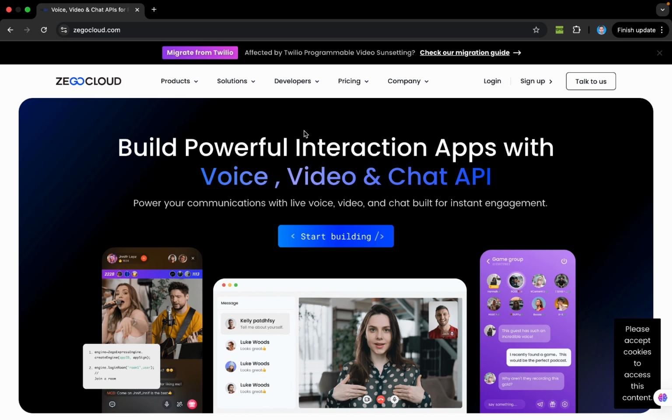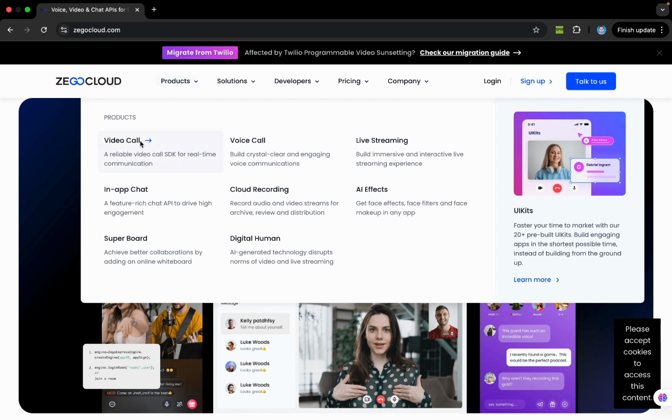In this tutorial, we will build a video calling app in Flutter using ZegoCloud. ZegoCloud is a service provider that provides APIs for voice, video, and chat. You can leverage these APIs to build powerful interaction and social apps. They offer different products that include video call, voice call, live streaming, in-app chat, and much more. You can take advantage of these products and build powerful mobile apps.